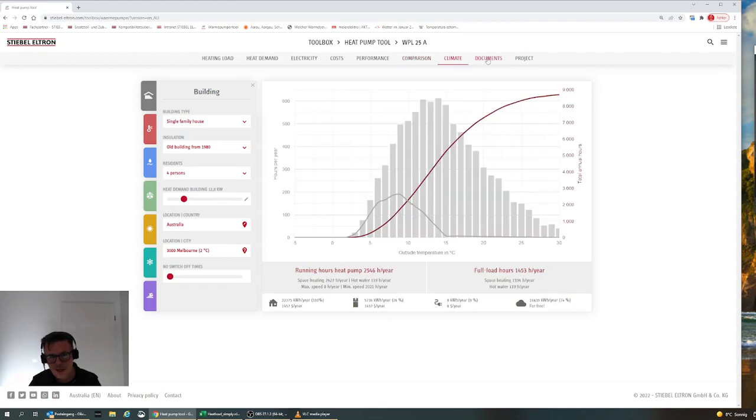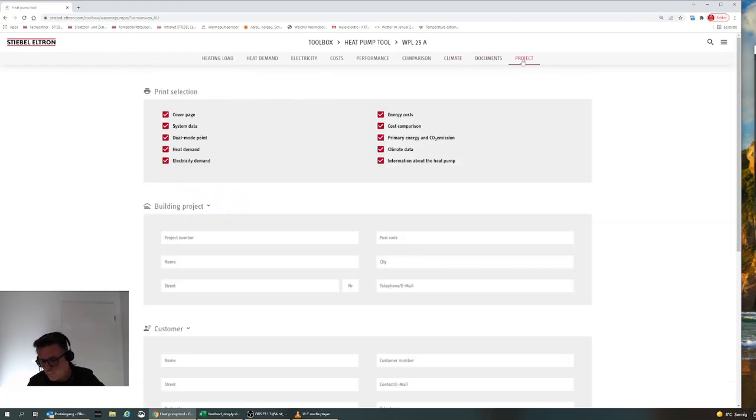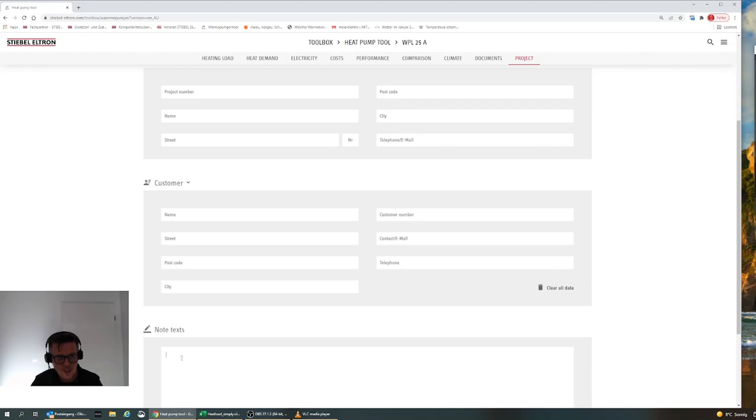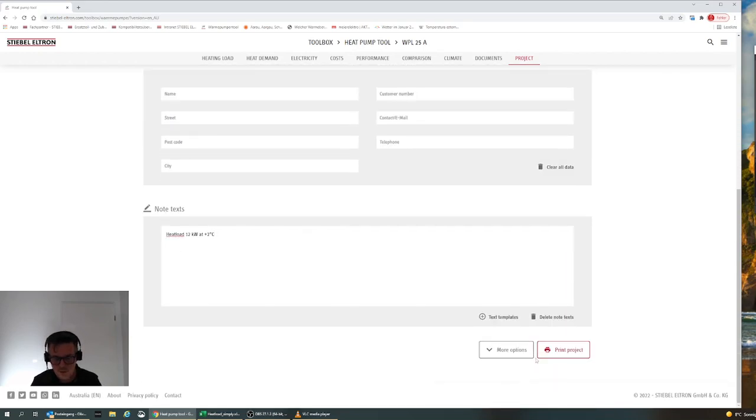Climate indicates climate data. Documents will show you documents on the heat pump, and project will give you the opportunity to fill in some customer data, your own data, and then you can create a PDF. Here you can put in some information from your customer. Heat load 12 kilowatts at +2 degrees C. Okay. Put in some notes and then press print project, and then it will create a multiple page PDF for your customer.